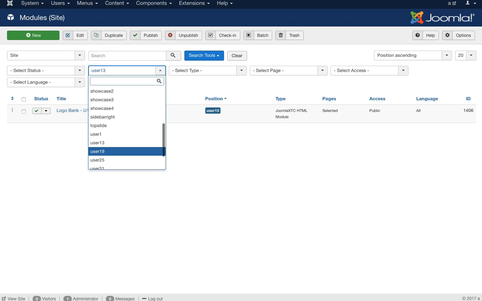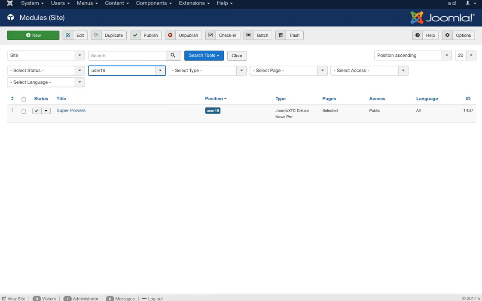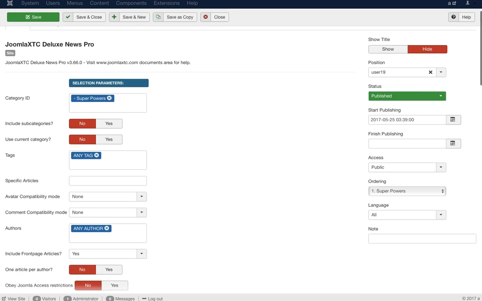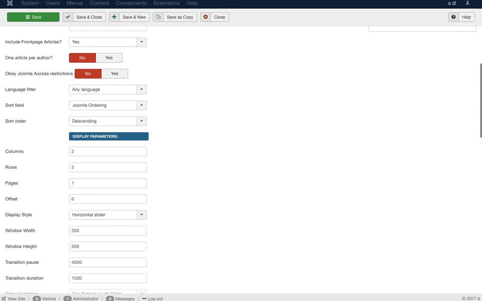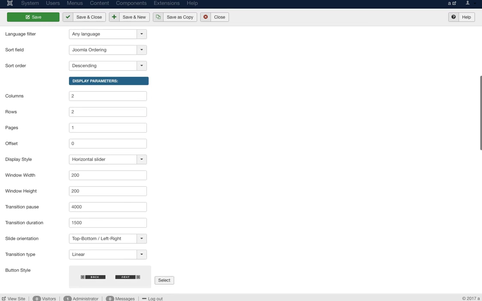Next, in user 19, we have our superpowers. This is our Deluxe News Pro module. So with our superpowers, for those images that you saw with the skewed text on them, we want 2 columns and 2 rows. So it's going to give us 4 items and 1 page because we don't want to have any scroll or anything. It's just a simple 1 page with 2 columns and 2 rows, giving us 4 Joomla content items.